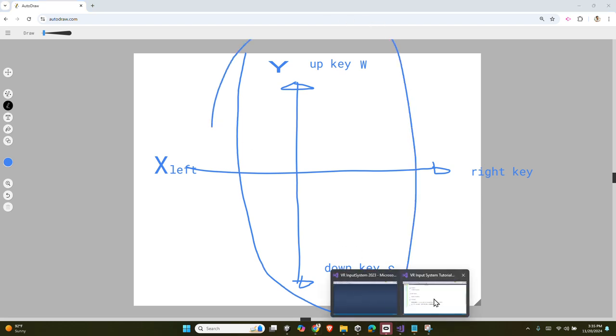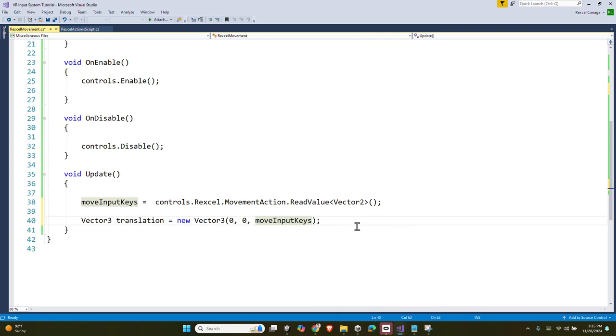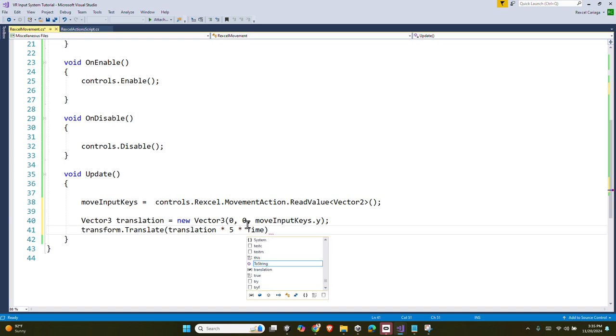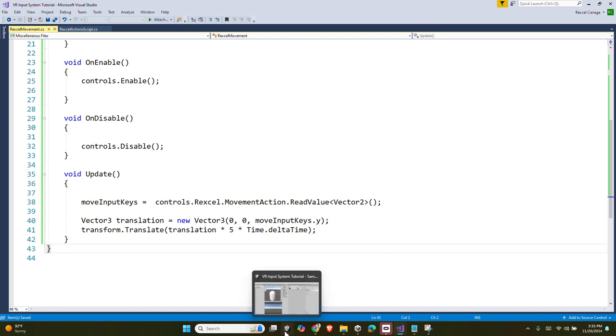Hence, what I'm going to do now is just type in dot Y and then transform.Translate, and then type in translation, then for example times 5 times Time.deltaTime. Okay, let's try that before we go to the rotation. Let's see what's happening.